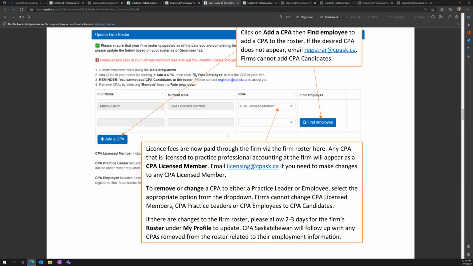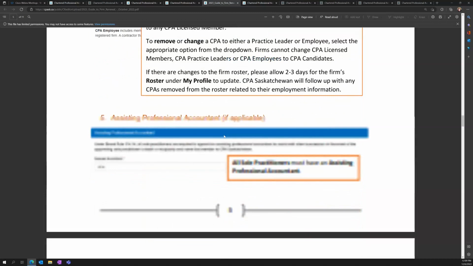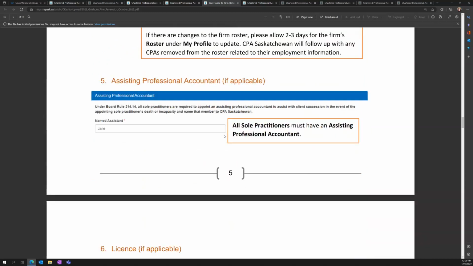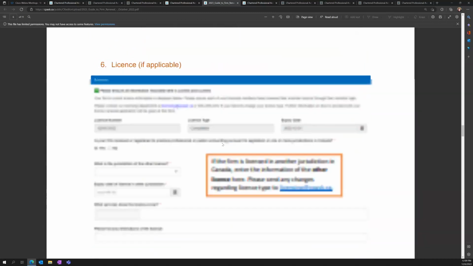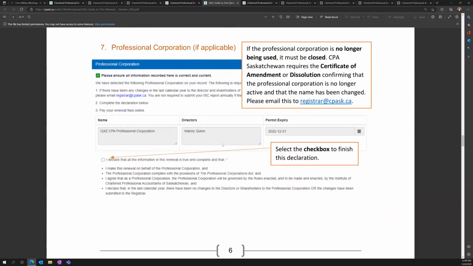So scrolling down, another common question we get is, if I have a professional corporation, do I renew it under my member account or my firm account? So if you work at a firm, so you are a CPA employee, for example, and you have a registered professional corporation under your name personally, you would renew that professional corporation through your member account. So like Michelle had shown you earlier, you would log in with your preferred email address and you'll find the renewal on your member account.